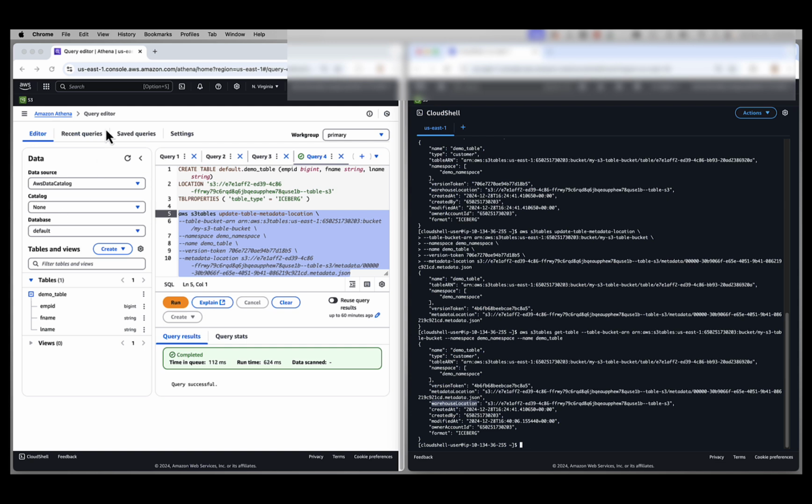Now let's go back to our Athena and check whether we are able to access the table, or whether we are able to see the columns under that particular table. So now change back to our S3 table catalog. Under that you have the demo namespace, and if you click over here you can see the employee ID, the first name and the last name. The table definition is updated.